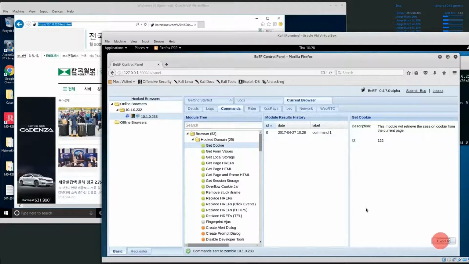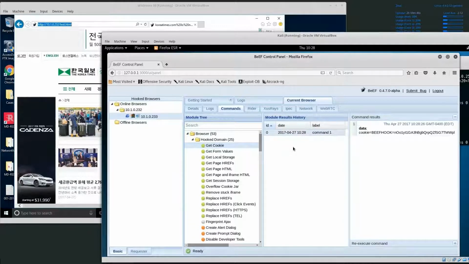Let's see if we can get a cookie. Maybe not. So there's a lot of frameworks. Oh, yeah, okay. So that's just the BeEF cookie. So there's a lot of frameworks that help us to be able to take over and kind of manipulate users, especially through the browser. Another thing that I wanted to show, but I don't think I have time. Yeah, I don't have time.